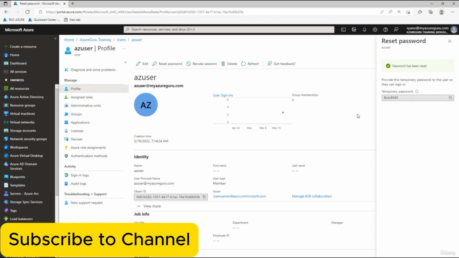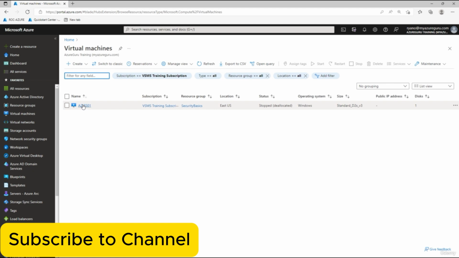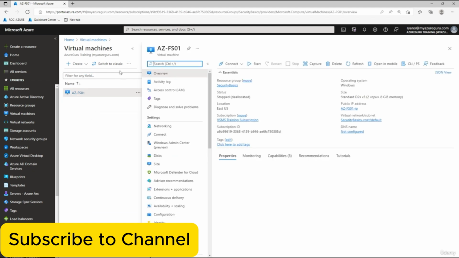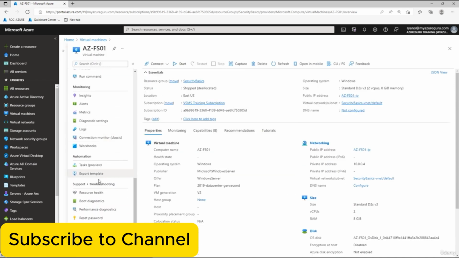Now, how do we set a virtual machine password? Well, that's pretty easy. We just go straight over to virtual machines. As you can see, I've got virtual machines in my menu here. I'm going to click on virtual machines. I'm going to go to that AZ FS01 server, and I'm going to scroll down all the way to support and troubleshooting, and I'm going to click reset password.